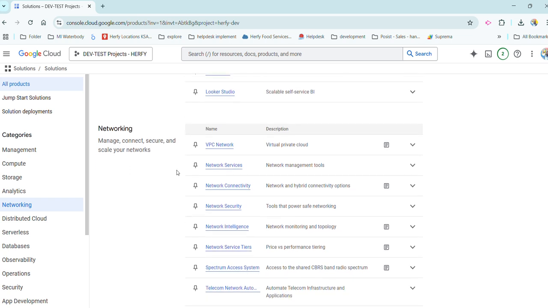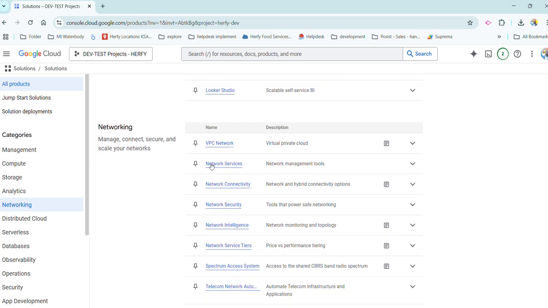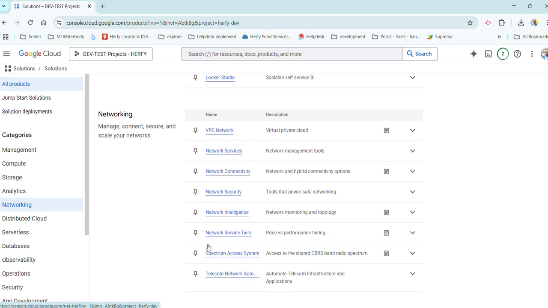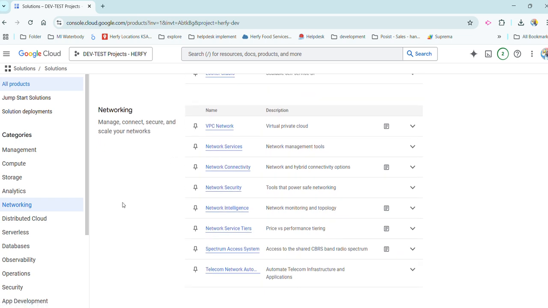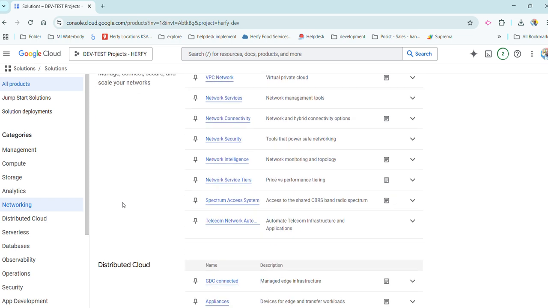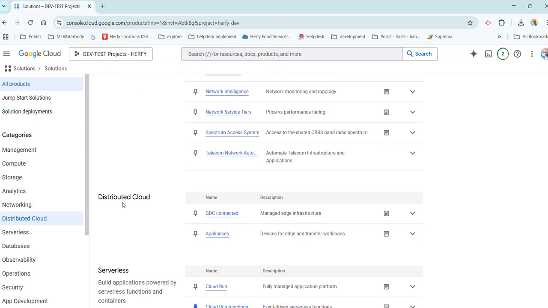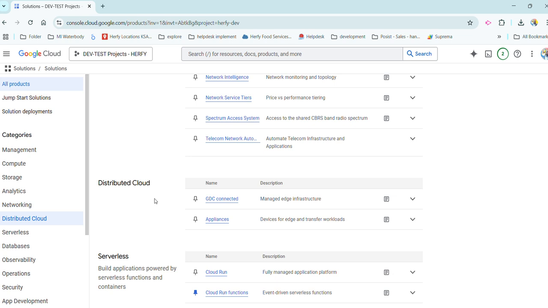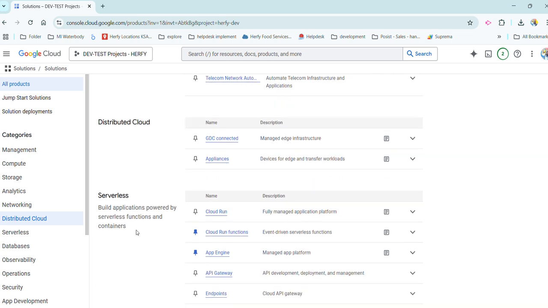When it comes to networking, VPC network and network services, we can use all these networks to connect privately and publicly to our existing or new systems. Then distributed clouds, everything is serverless.